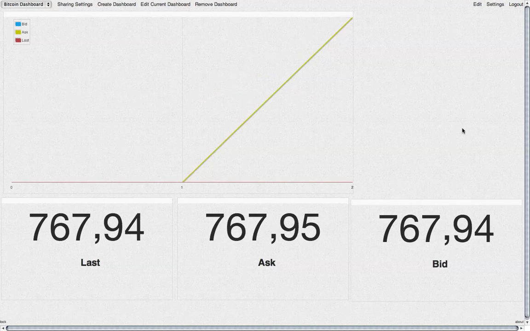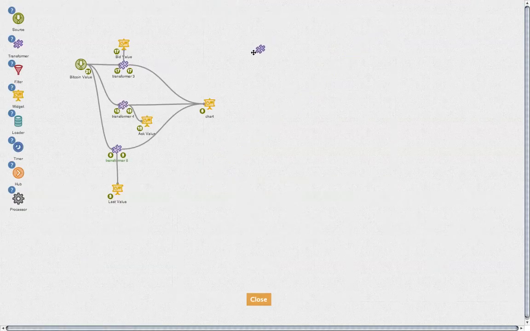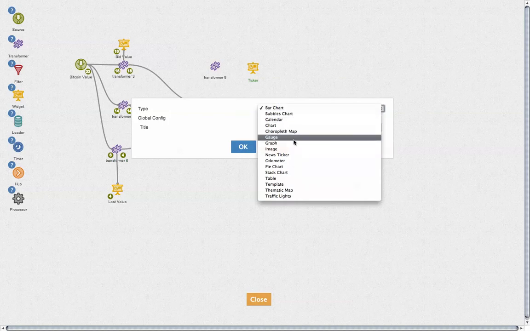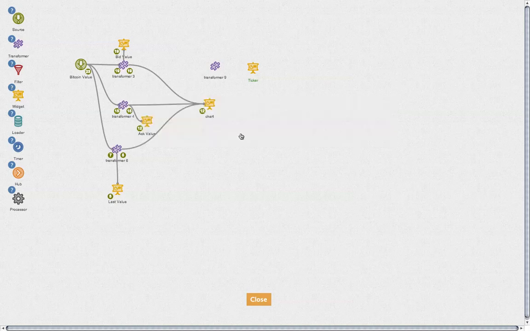And our chart has some data, but we still need to create a new ticker, so this will be a little bit different. For this we need, of course, to create a new ticker widget. Let's name it ticker. Go to settings, say it's a new ticker, and we want to display the data for each section, and we want to use Markdown, which is a lightweight markup language to give format to data.